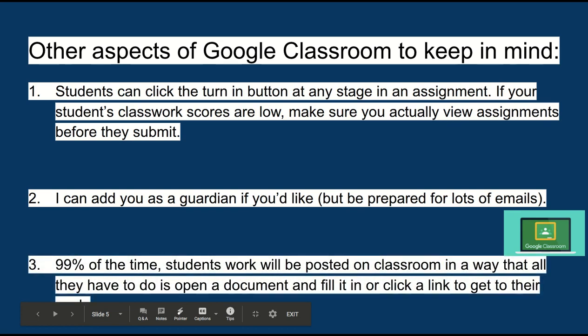Also, just be aware, 99% of the time, the way work will be posted on Google Classroom will be such that they have their own copy of a doc template that's already pre-made. So all they have to do is open it up and start typing and hit the turn in button when they are done.